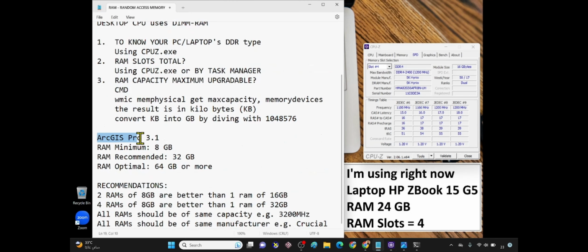So for ArcGIS Pro, as of today, July 22, 2023, the minimum RAM capacity should be 8 GB, the recommended 32 GB, and 64 GB or more is optimal. My laptop has 24, so I am looking to upgrade the RAM to at least 32 or 64 GB.